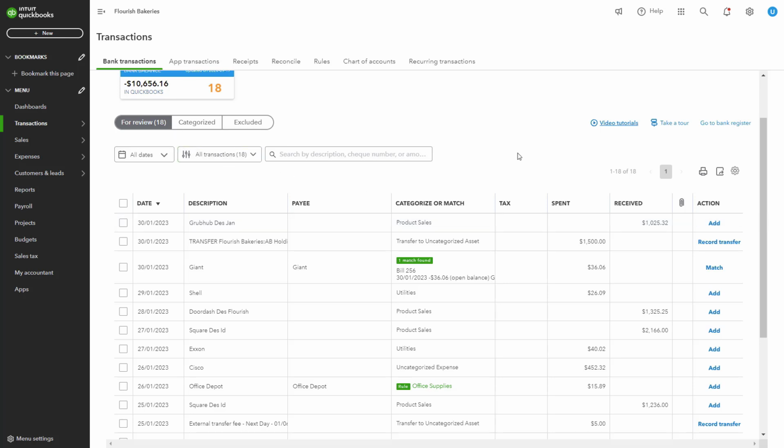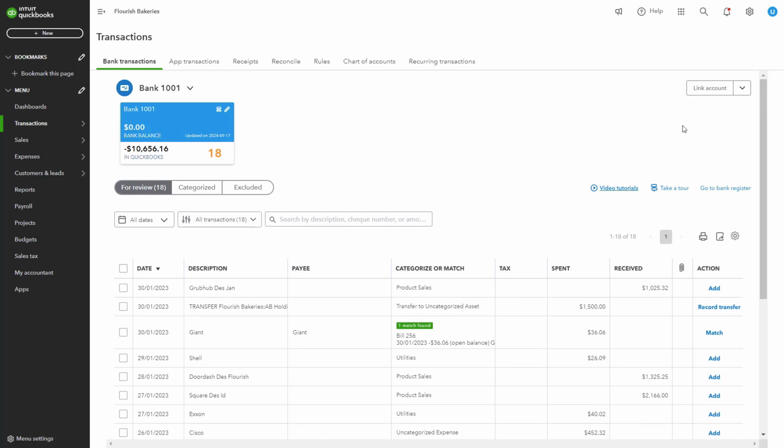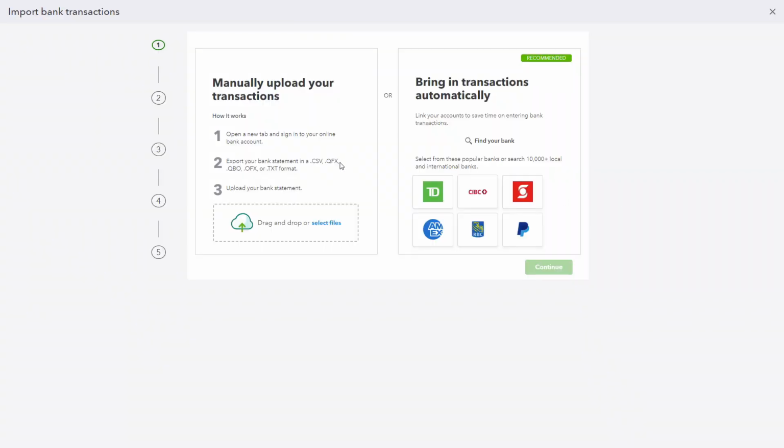If you need to manually import transactions, such as for a custom date range, you can do so by downloading a CSV or OFX file from your bank's online portal and then uploading it to QuickBooks. To upload, simply click Link Account, Upload from File, and follow the prompts to import the transactions.